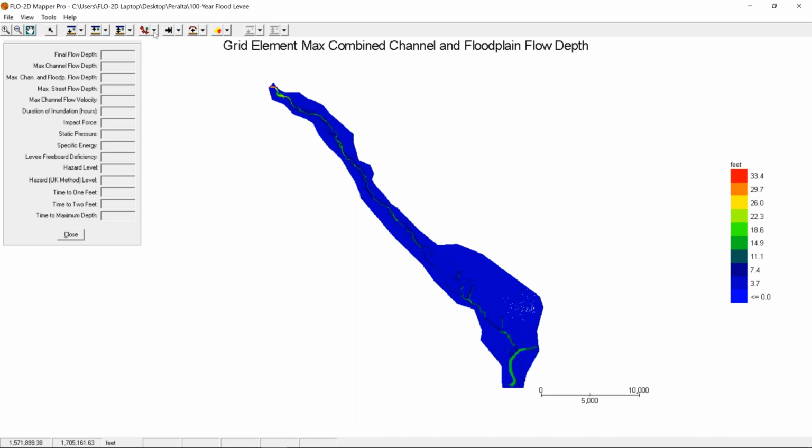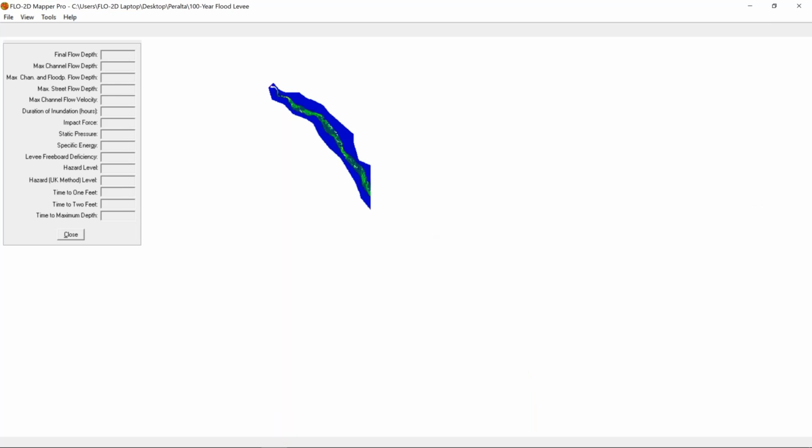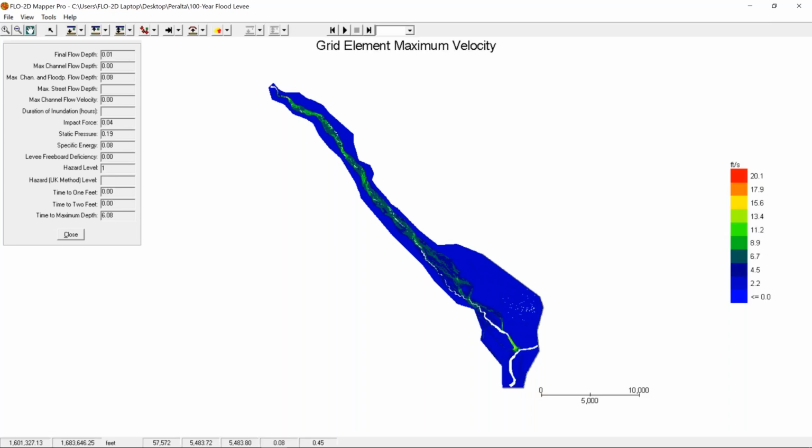Okay, let's take a quick look now at velocity. This is the maximum velocity on the floodplain. Maximum velocity in the channel is just a, whoops, I have to be careful with my mouse. Every map for this project takes a bit of time to map because it's a fairly large project. And this is the maximum velocity.